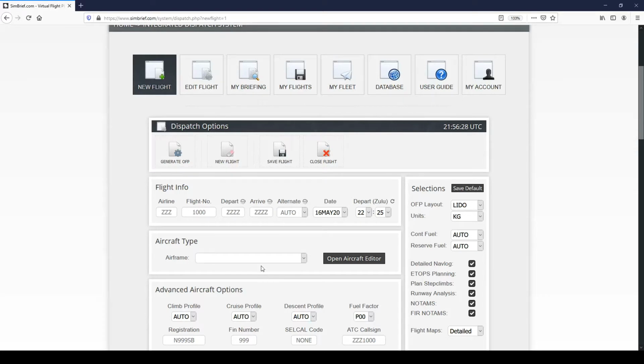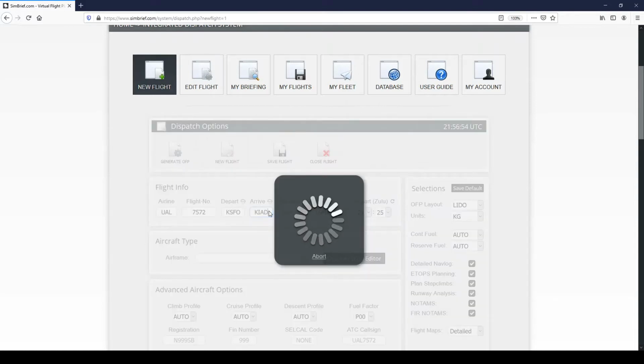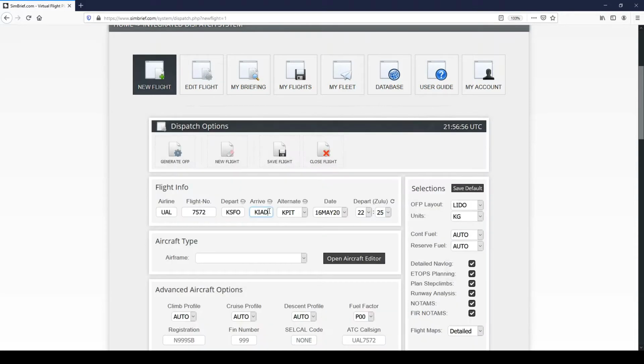So this website over here is called simbrief.com. I use it to create my flight plans for a flight simulator. All you have to do is enter the airline code. It's UAL for United Airlines, our flight number. Then our departure airport, that's KSFO for San Francisco. Our arrival airport, KIAD for Washington Dulles. And what this will do is it'll automatically generate the flight plan for us.